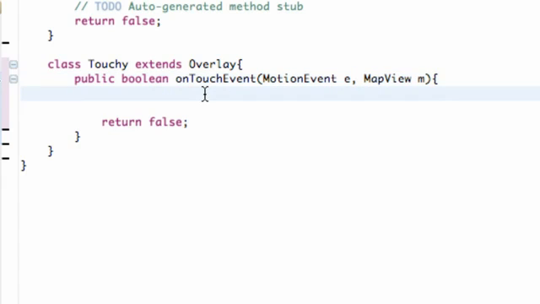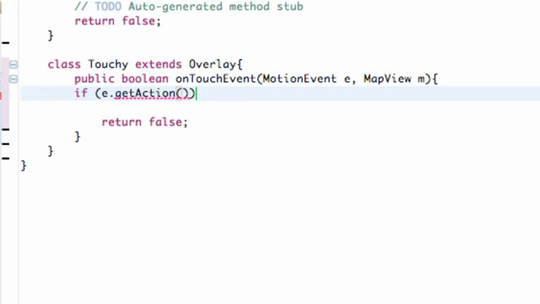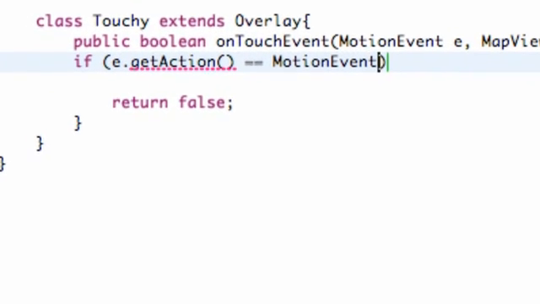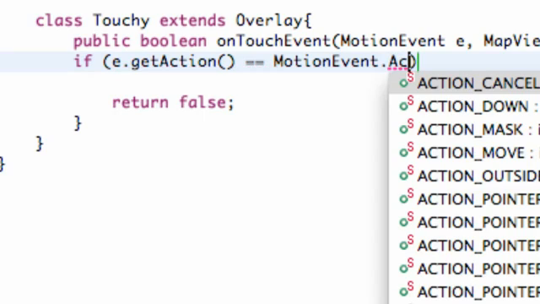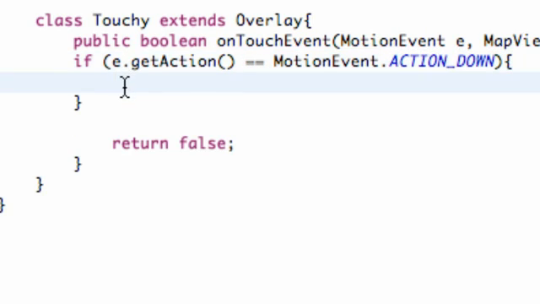So let's reference the motion event when the motion is pressed down. We're just going to say if, and then our event, we called it e, e.getAction is equal to MotionEvent.ACTION_DOWN. And again, this will be when we're pressing down on our overlay. What we're going to do is get the starting point, or the time for the most part, when that event happens.